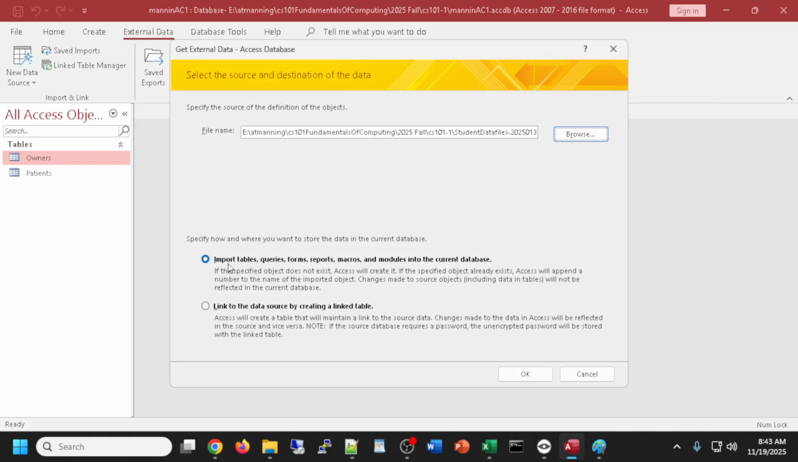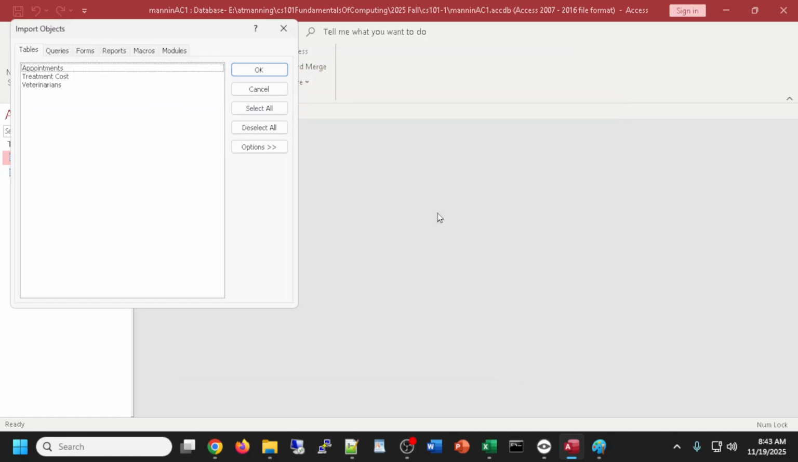Now I can see that it gives me the choice to link or import. We don't want to link it, we want to bring it right into our database, so we'll do import, and I click OK. Now it gives me a choice of what to import. It shows me 3 tables, and just for exploring, is there anything else there? No, there's only tables there. I'm going to go ahead and do select all, and OK. So all the tables that I see in that other database, I'm going to bring them over to my database.